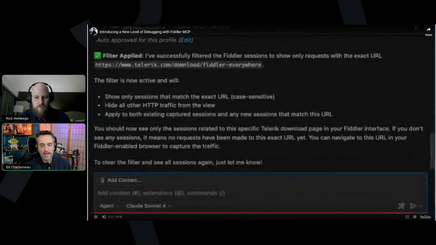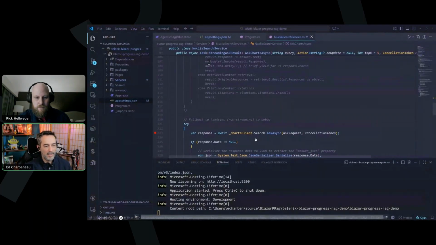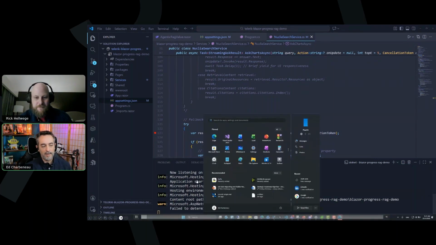Let's do a little bit of a deeper dive into that. So I've got a debugging session that I did earlier today, and this is inside of Visual Studio Code. I have an application that I'm running that I'm testing out, and I'm trying to get some more information about it.